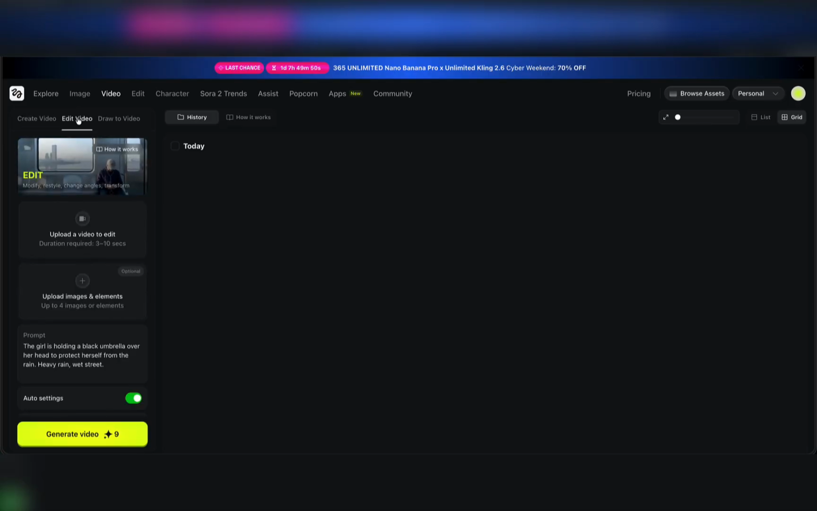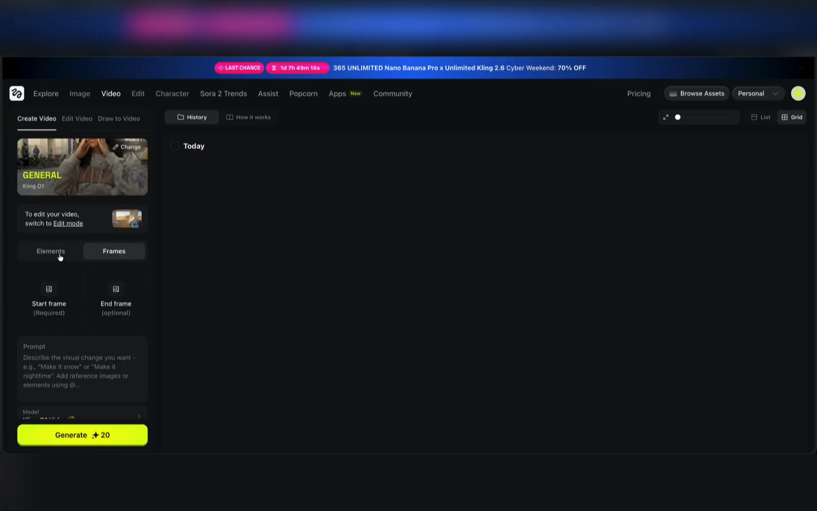This is where we do the heavy lifting. You start by uploading your base footage, anything from 3 to 10 seconds long. But here is the kicker. Even in edit mode, you can still upload up to 4 reference elements. This means you are not just telling the AI to add a car. You can upload a specific photo of a car, and the model will attempt to composite that specific object into your video. It is a massive leap forward for semantic editing.